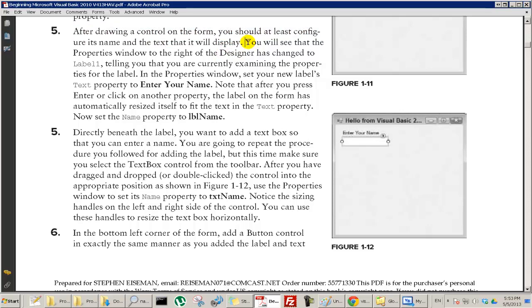You will see that the properties window to the right of the designer has changed to label 1, right? Telling you that you are currently examining the property for the label. In the properties window, set your new label's text property to enter your name. So they're just saying something we've done many times, which is set the text property of label 1. Note that after you press enter or click another property, the label on the form has automatically resized and fit the text.